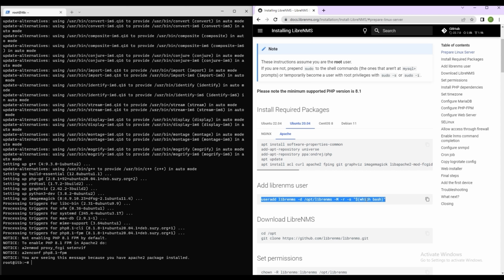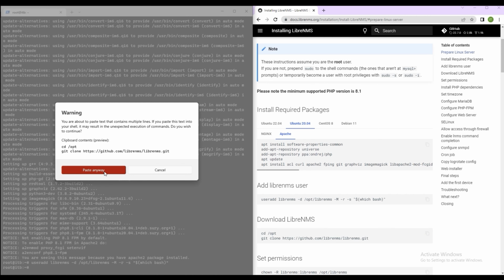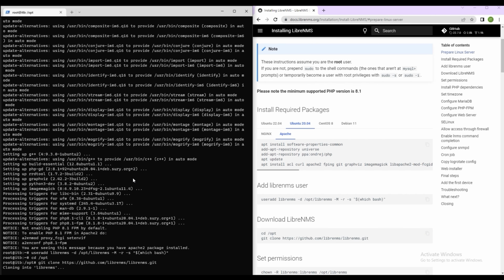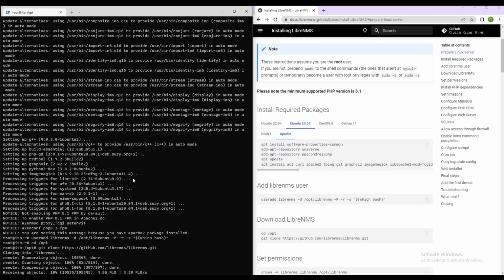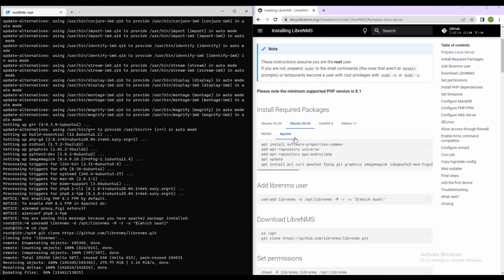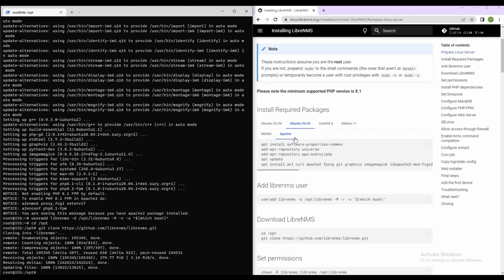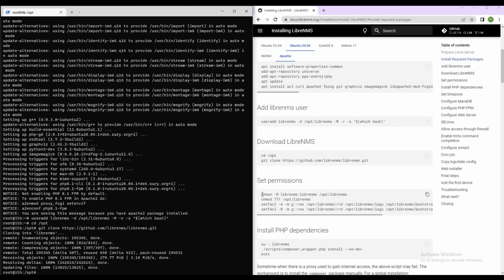Next, add a new user, librenms, and download the LibreNMS software to /opt. Now let's give permissions to the user librenms.